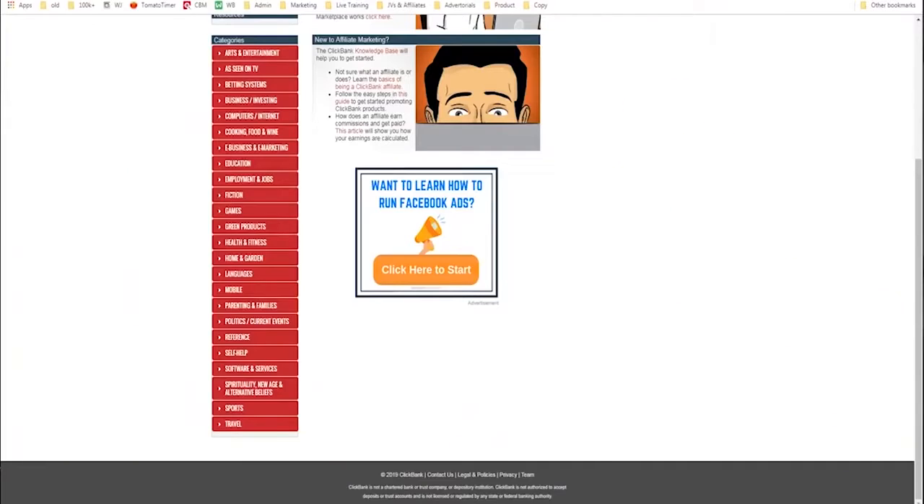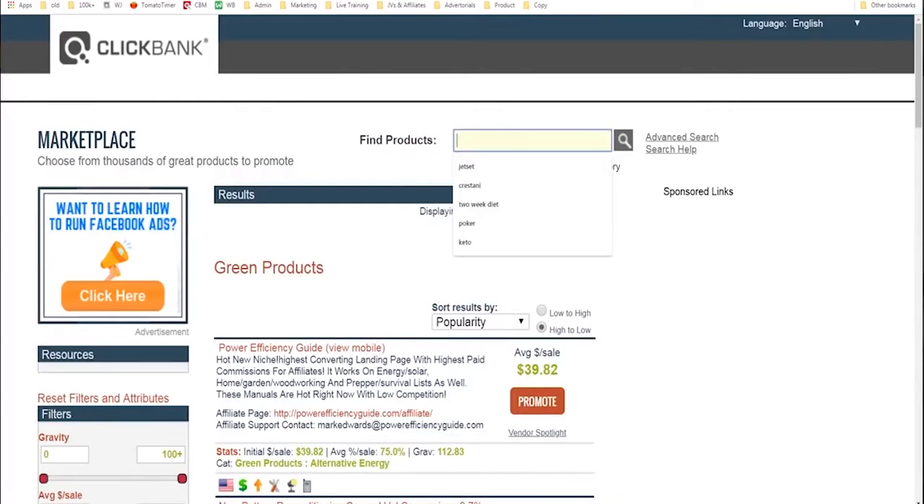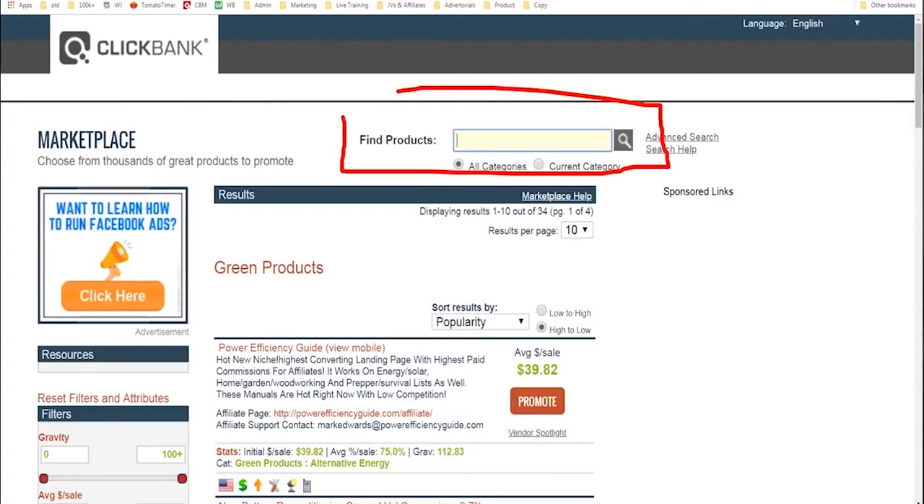Now, as we'll see, there's a bunch of categories right here. See right there. And we can choose what category we want to promote stuff in. So let's say you want to promote green products. You can click that. Or you can click in the search bar, you can click find a product.